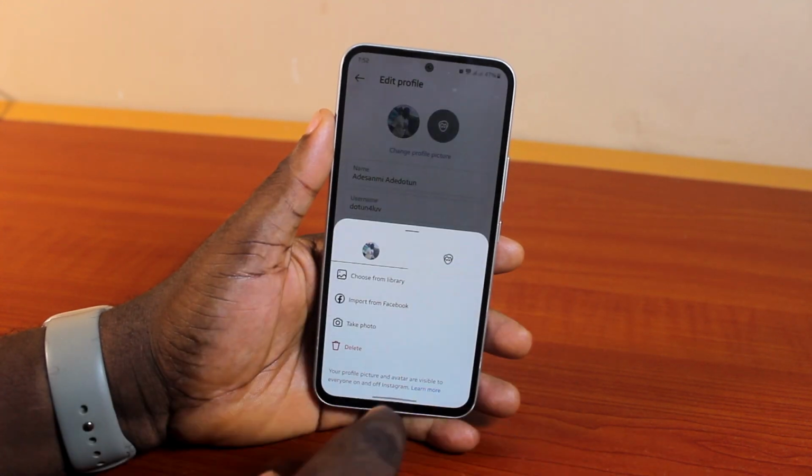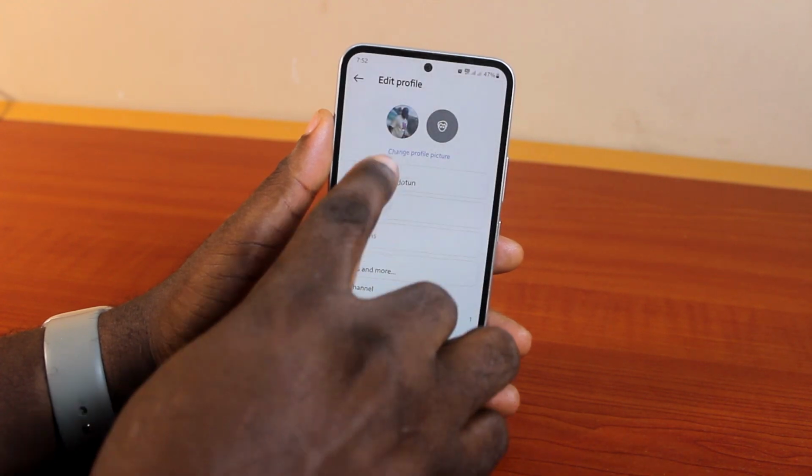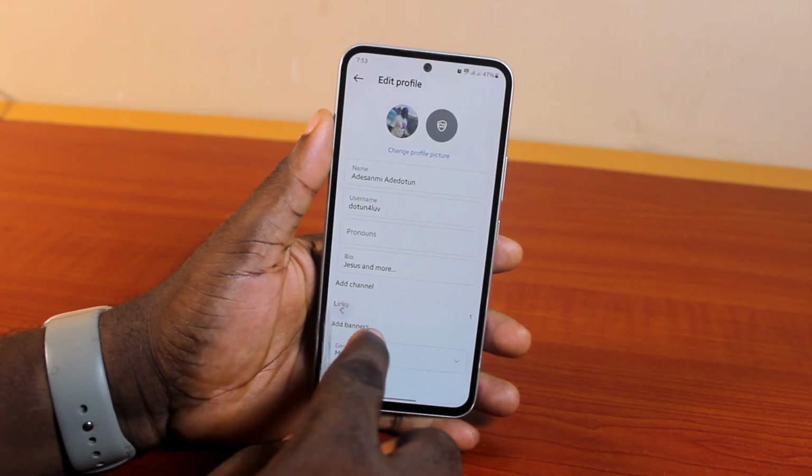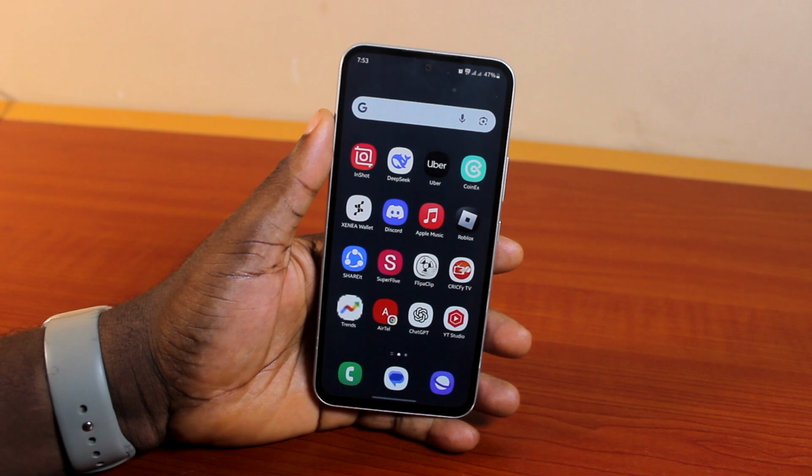So you can just come here, click on the profile picture and then you see the profile picture changed. And then you're good. So that's exactly how to change Instagram profile picture.